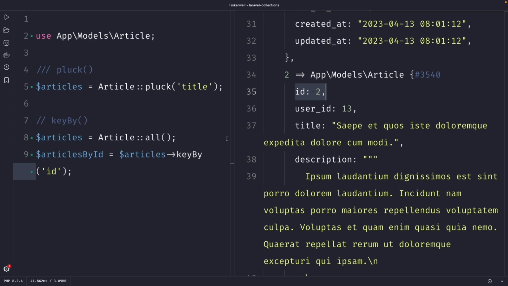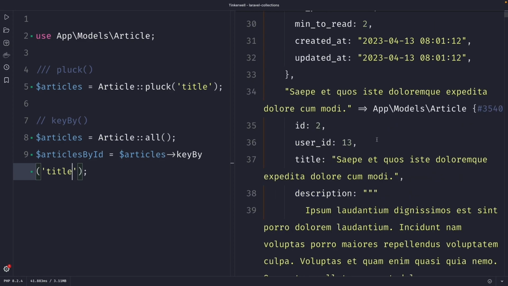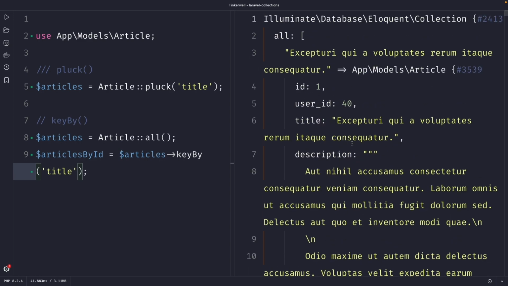We could also change the argument of ID to, let's say, title, which would change the associative array keys of the title article. So right here, you'll see that 1 has been replaced with the actual title.